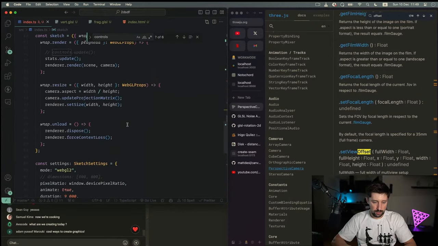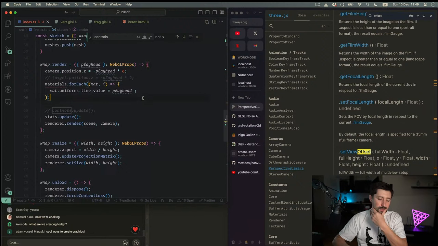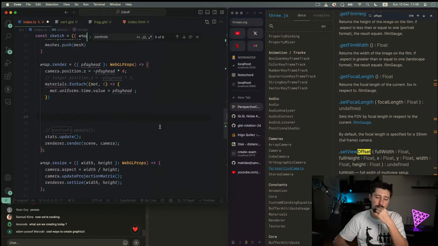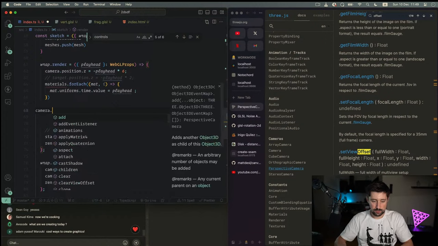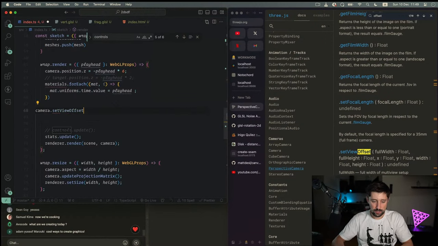Where's my loop? This is my loop. So I'm going to use this set offset function. And this means with every resize, I should be getting new variables in there, right? Okay, let's just try that. Camera set view offset. And then a lot of variables in there.